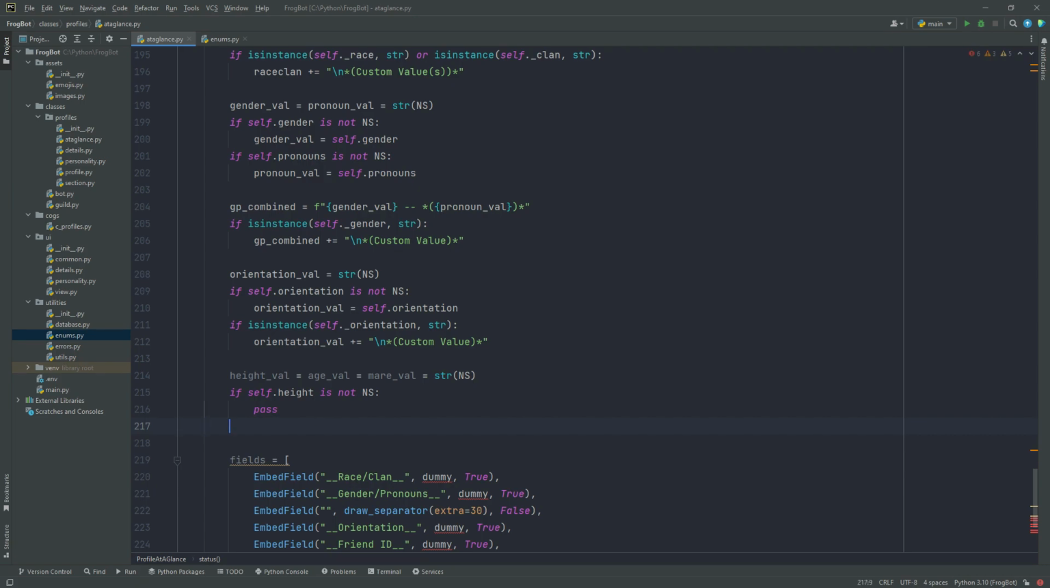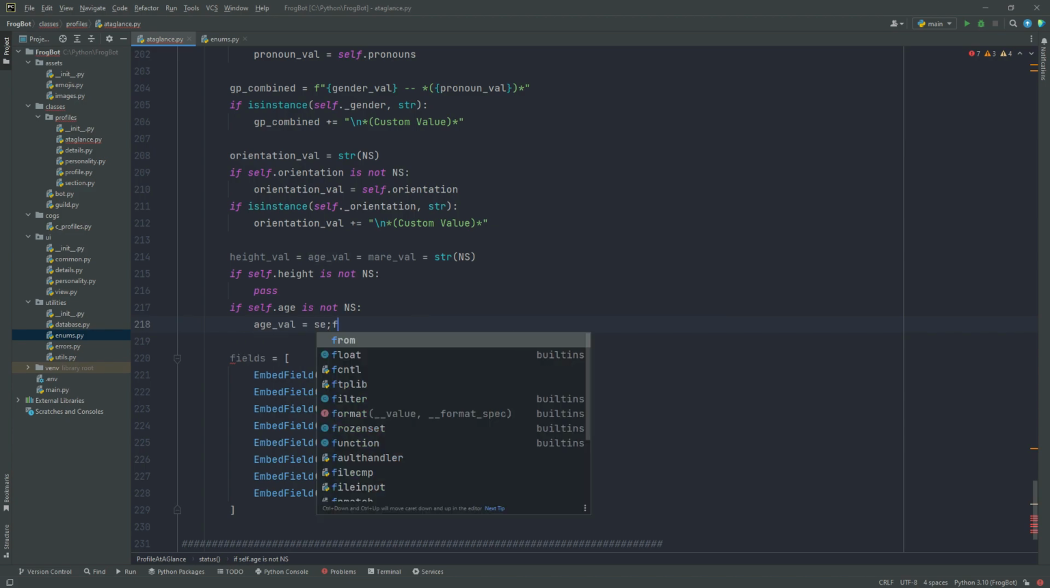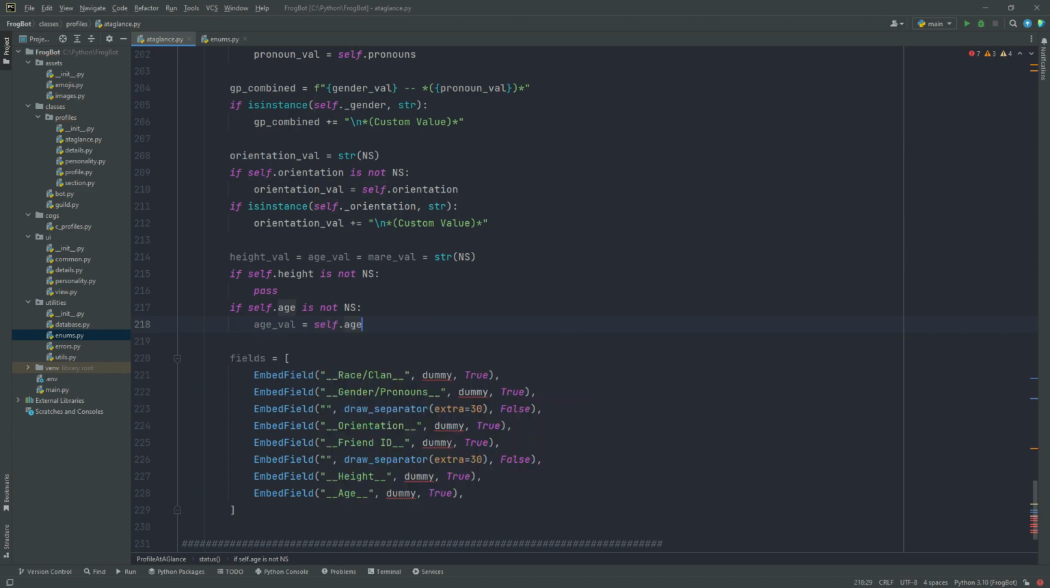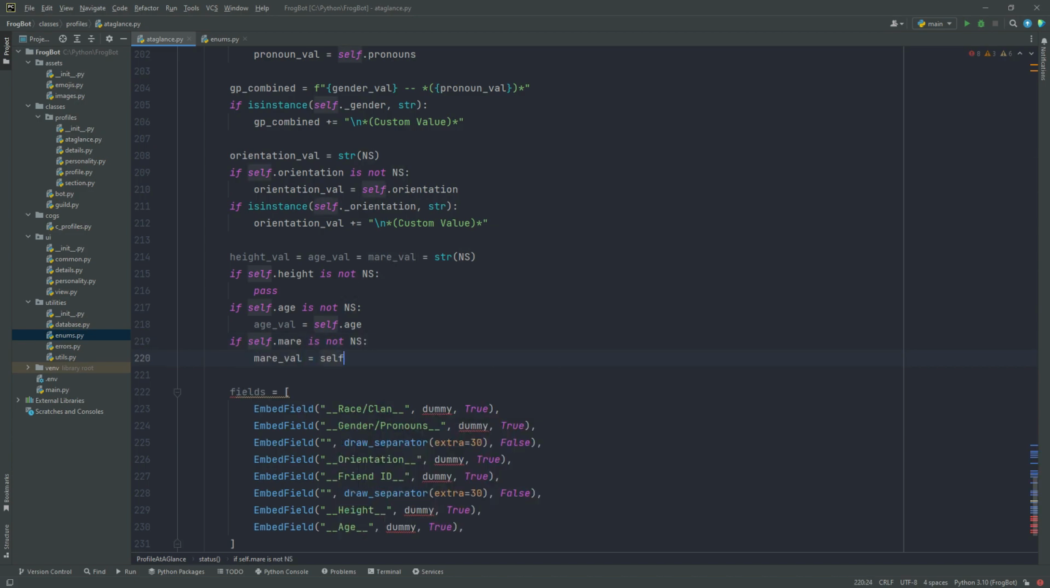Okay, so let's also handle if self.age is not NS. Well, in this case, we don't need to format anything, so we can just say age_val equals self.age, because within self.age, again, we're formatting the string the way that we want it depending upon what class the underlying data point is. Okay? And then if self.mayor is not NS, let's set the mayor value equal to self.mayor.